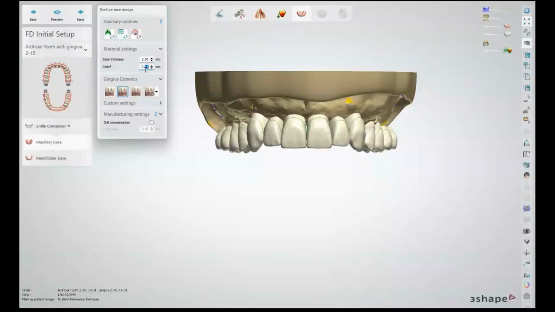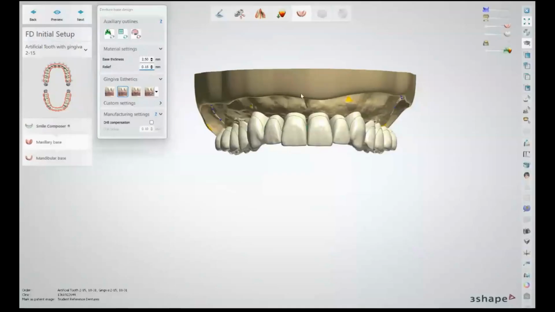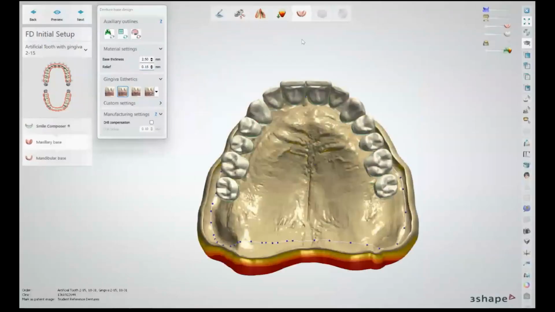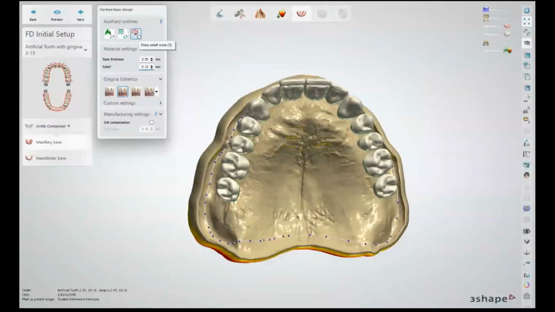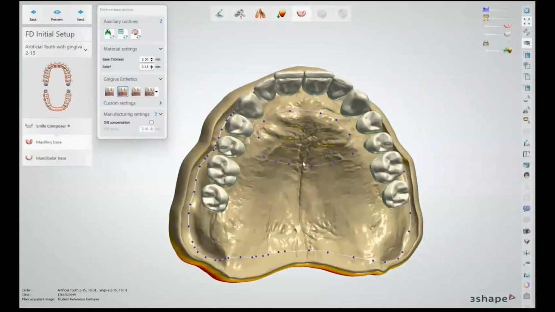This relief value here only applies if you're placing a relief zone. What a relief zone does is it adds extra space inside the denture. So you would select the draw relief zone button here, and then just outline where you want. If I wanted, for example, these rugae to not be as tight a fit against the denture, I create that outline there and then put in this relief zone box how much extra space I want, and that would give me that extra relief there.